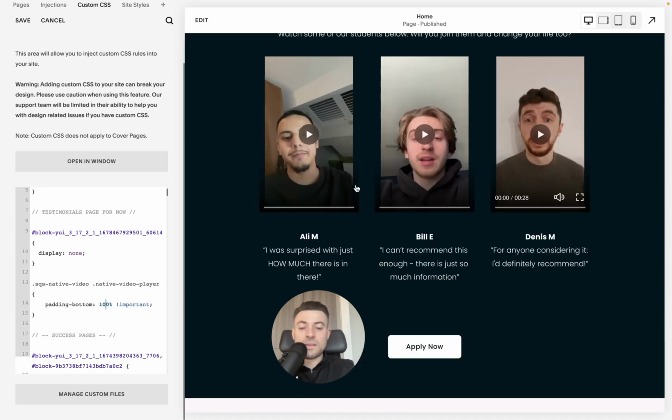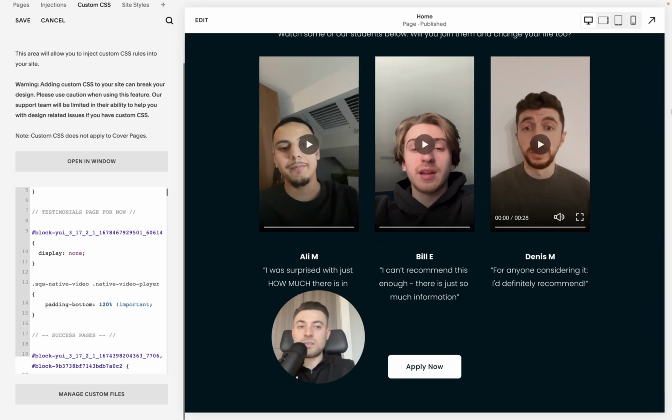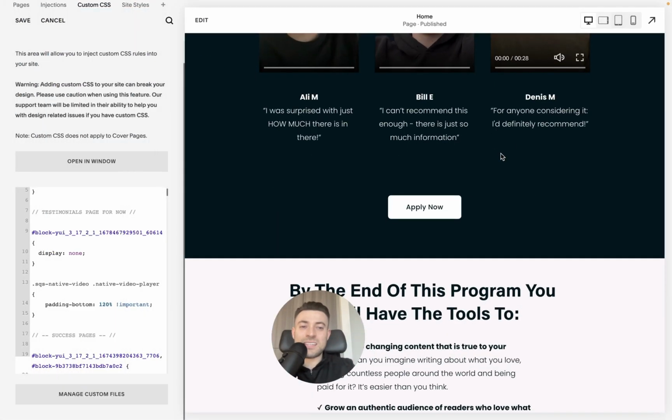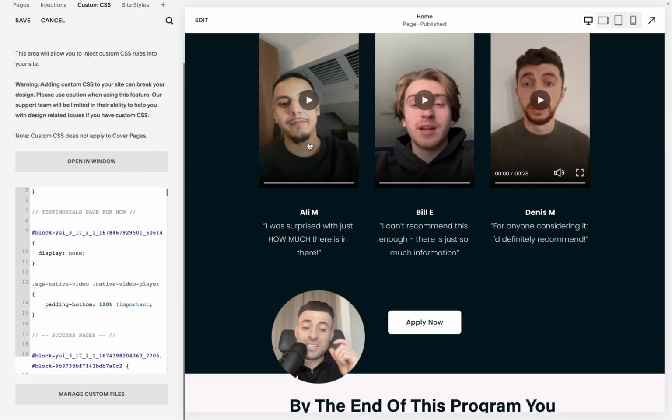You can see that there is actually still a little bit of a gap, so I could do 120 and make them longer, but the thing is, they tend to get quite long. So I personally think 120%, whilst it gets rid of the gap, is a little bit too long, to be honest. So we'll do 100%.